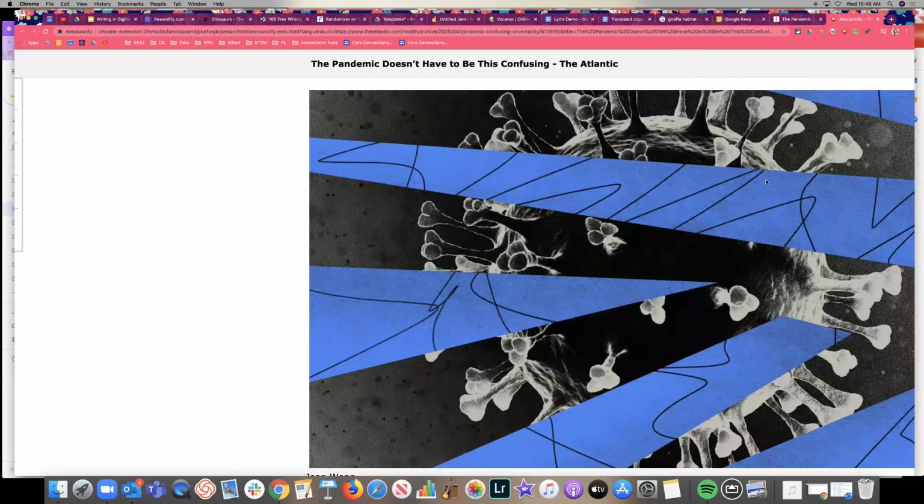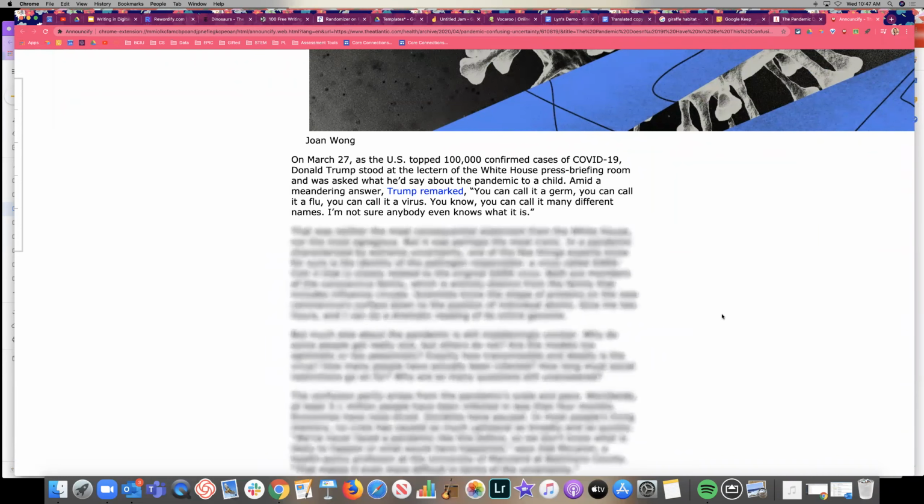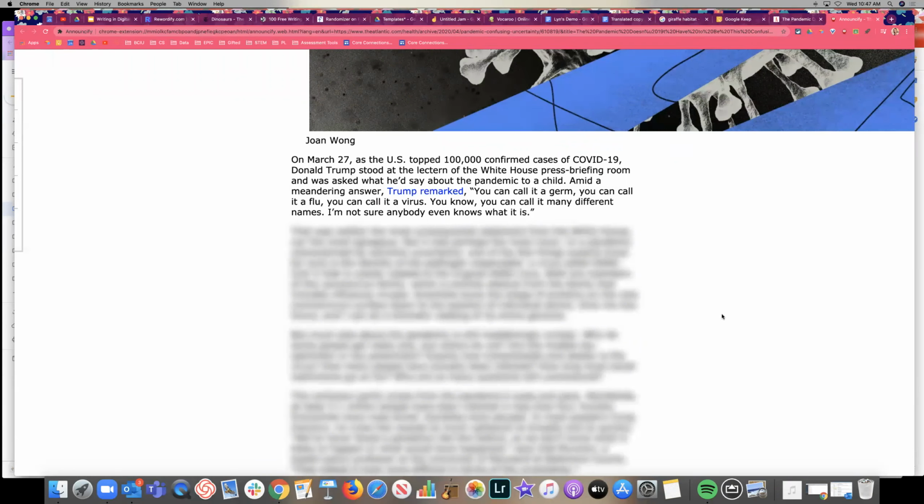will clean up the page. The pandemic doesn't have to be this confusing. And watch this. March 27th, as the U.S. topped 100. So what it's doing is it blurs out what's not being read, and then it's dictating it, going paragraph by paragraph to help your kids focus. So if you're doing a reading and then you're doing a writing response to that reading, this could be a helpful tool.